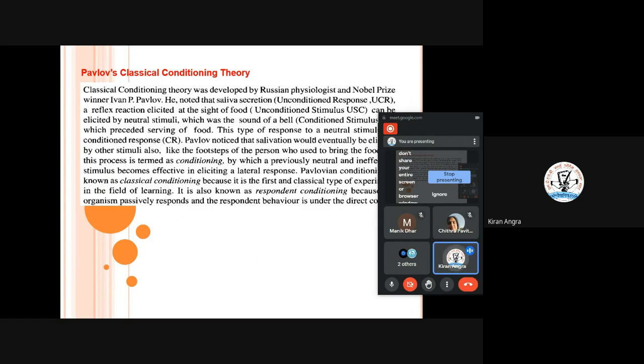So a few interesting phenomena which are inherent in conditioning are acquisition, extinction and response recovery, generalization and discrimination. So what is acquisition?